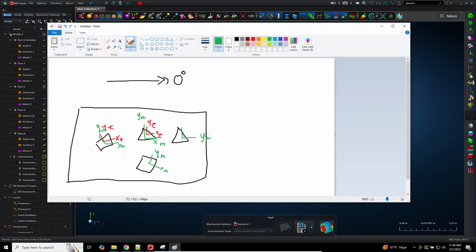So this is the default. Now this is a big problem for us because for this element, this is the 0 degree direction. For this element, this is the 0 degree direction. For this 2D element, this direction is a 0 degree direction. So you see the incompatibility here. It's very important that you know which direction is the 0 degree direction.